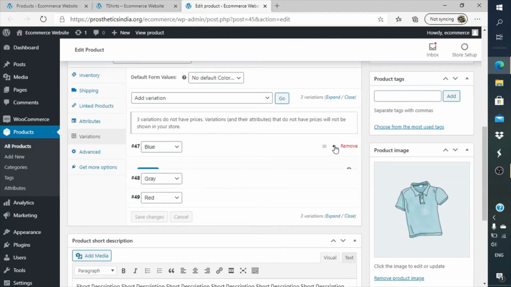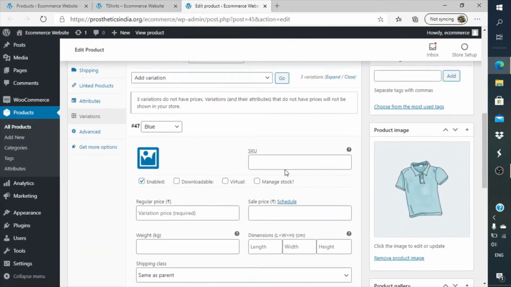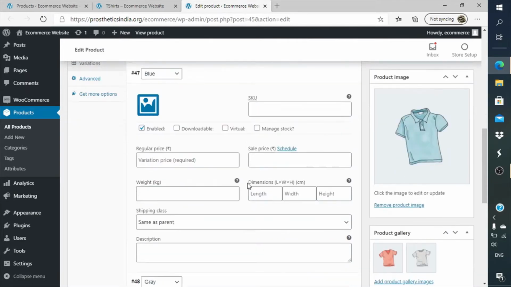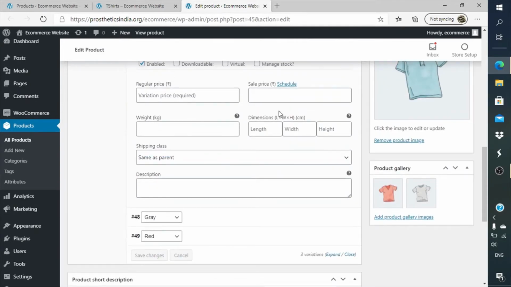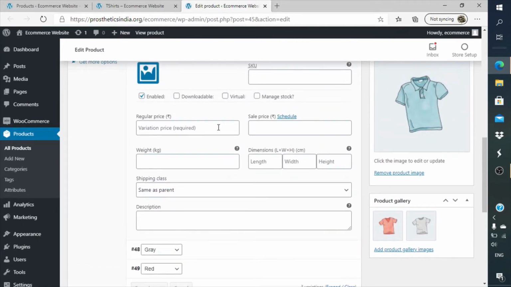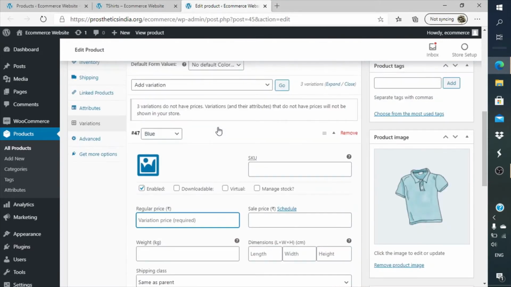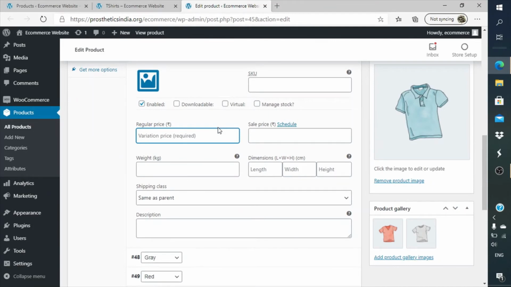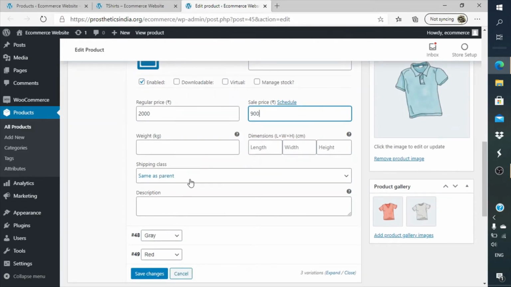Now we can just click on this drop down arrow which is there. We can give each of them a SKU, the variable price, and a sale price as well. So variation price can be given. So for the variation of blue, I can give, let's say, 2000 rupees, and the sale price is 900 rupees. Here we can give all the descriptions as well.